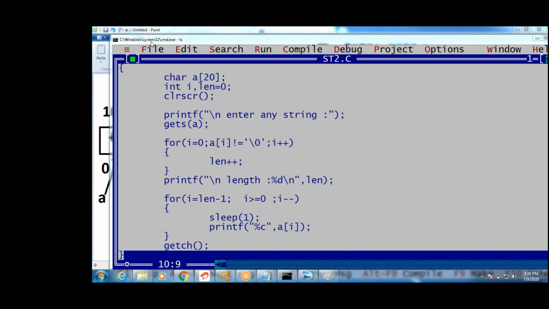Guys, read a string and copy it into another string, without using functions. Try that program, guys, without using functions. Accept a string and copy it into another string.